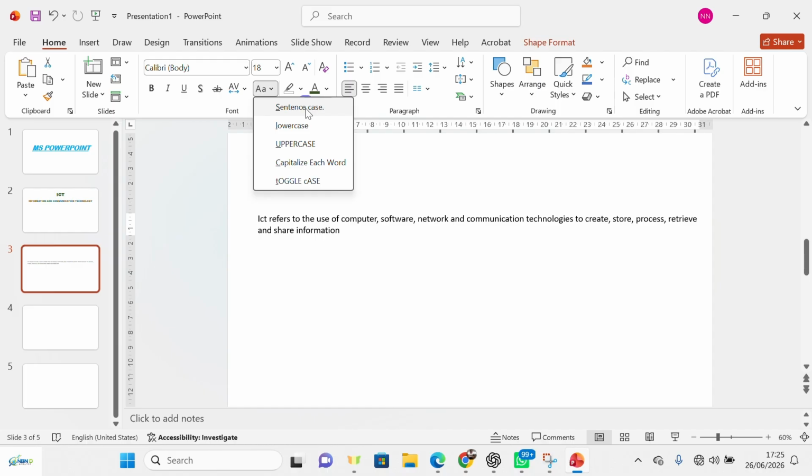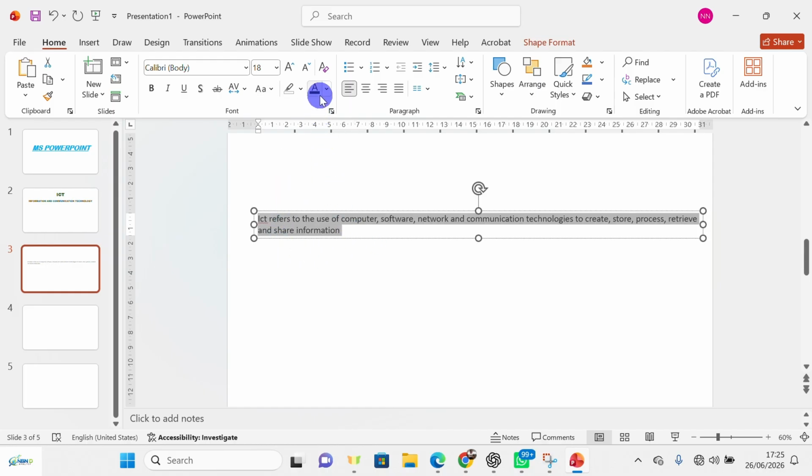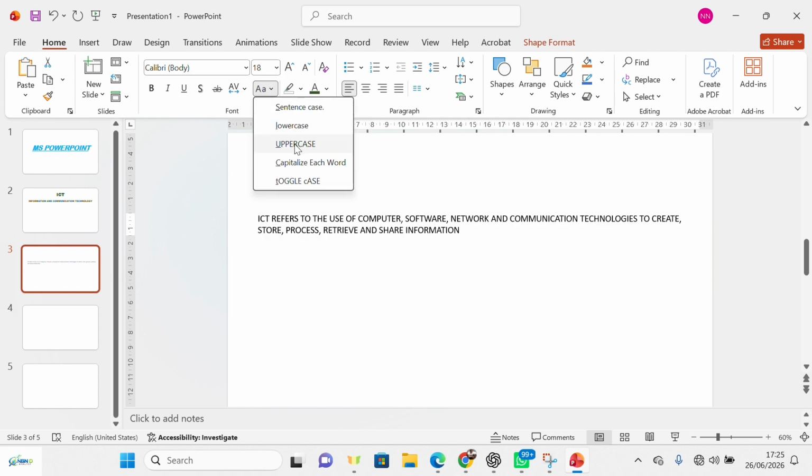Uppercase is what we have there already, all in capital letter. Sentence case means the first letter of the first word will be in capital letter, while others will be in small letter. Let's go back and toggle the case again. Lowercase means everything should be in small letter, while uppercase brings everything back to capital letter. Capitalize each word: see the way it is. ICT, I is capital letter, refers, capital R, to. So the first letter in each of the words is in capital letter. That is for that effect.